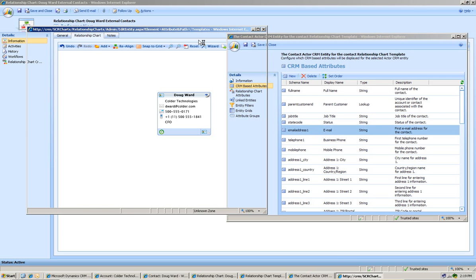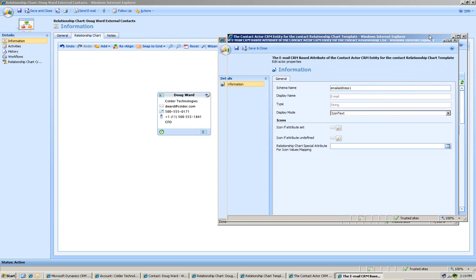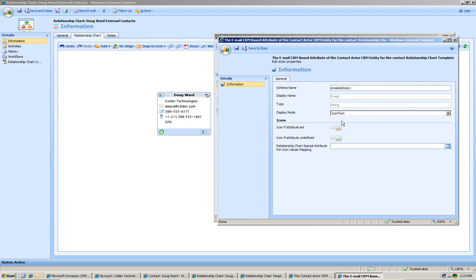So we're going to use the email address as an example. And let me just bring this over just a tad. The email address you can see is an icon in text, and what that means is that along with the contents of the field, we'll be able to put an icon on there. And I do that by setting the icon, or if it's undefined, I'm using in this case the same icon. But maybe I just want to have that as text only. I can certainly do that.